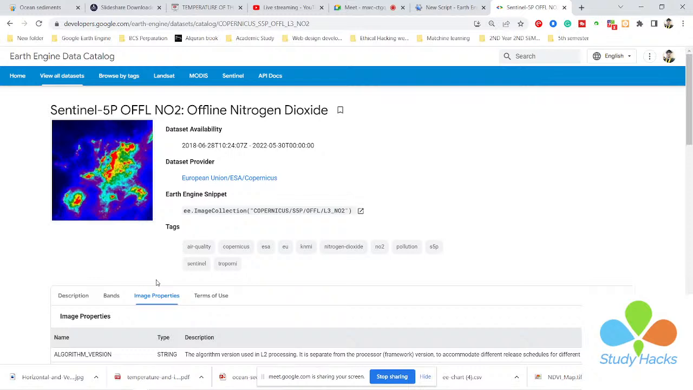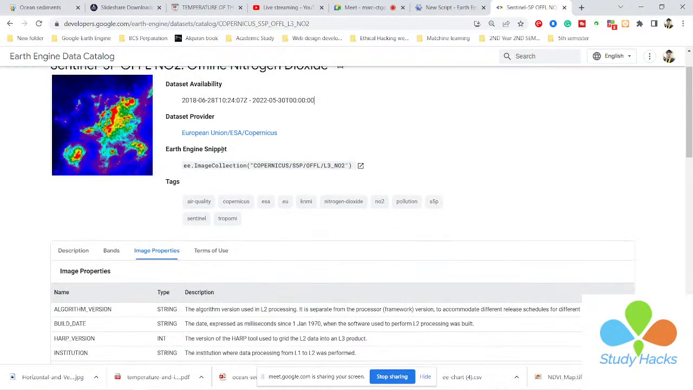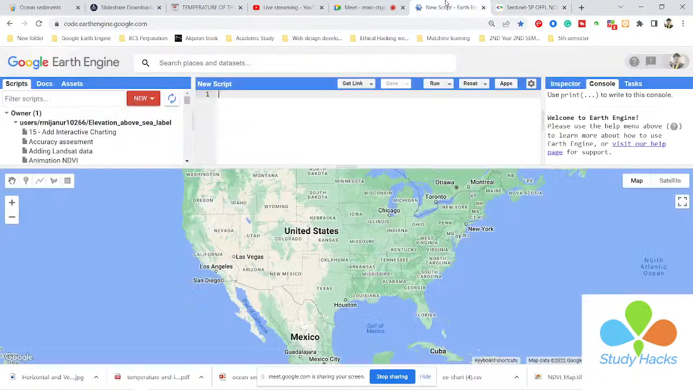Here you can see this is the dataset availability date. We can get the dataset between this time period, from 2020 to 2022. Also you can see this is the dataset provider, the European Union, ESA, Copernicus. Also you can see the Earth Engine snippet, which is the unique ID of this dataset. So I can simply copy this ID from here, simply paste it, and after this you can simply take a variable name.